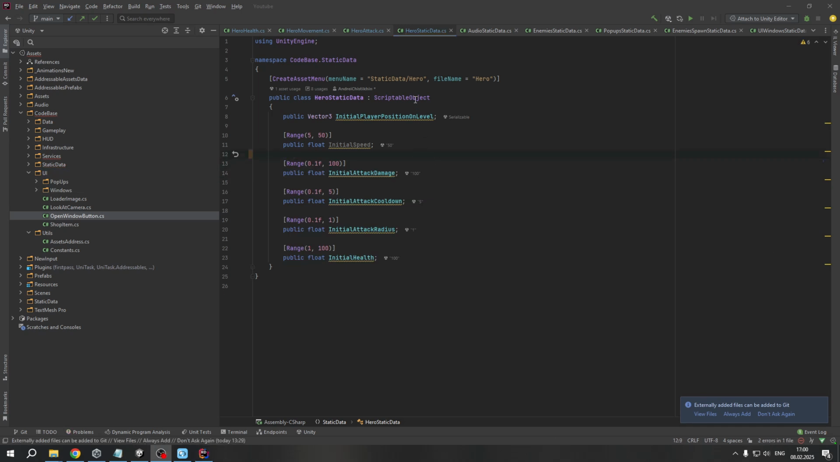Also, in case you have never made any scriptable objects before, you need to inherit the static data class from ScriptableObject and write the Unity attribute CreateAssetMenu. Write the menu name and file name to be able to create a scriptable object file inside your Unity folder.